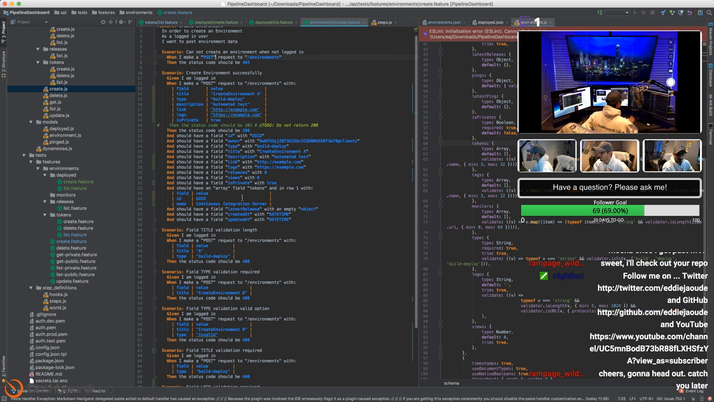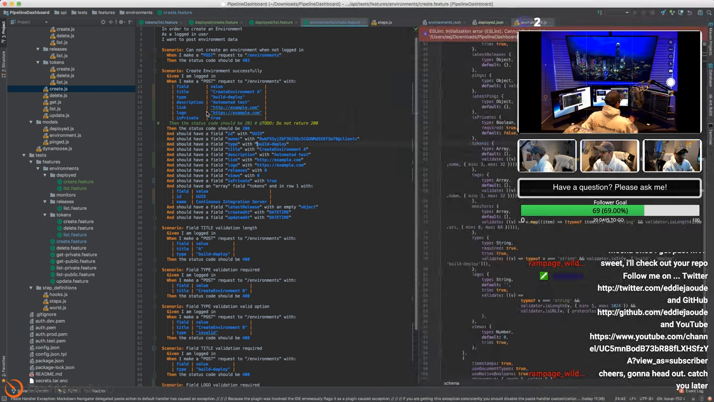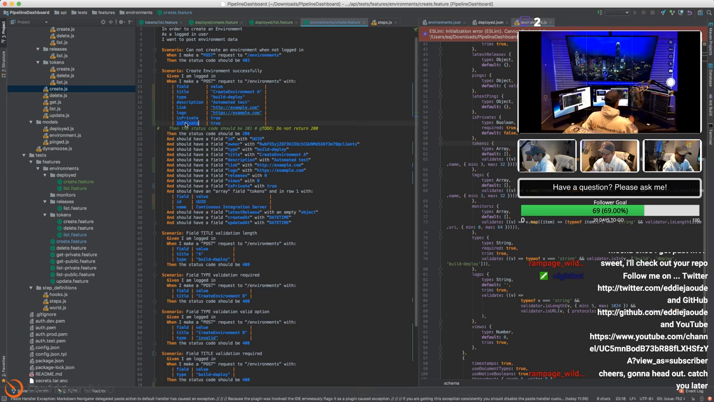So, what else have we got? We're gonna check tags next. So that's all green, so it's great. So let's put tags on here and see what we can do. Let's put it right at the end. So tags is an array. I don't think I've tested one of these yet.